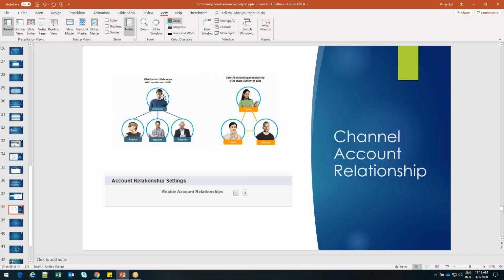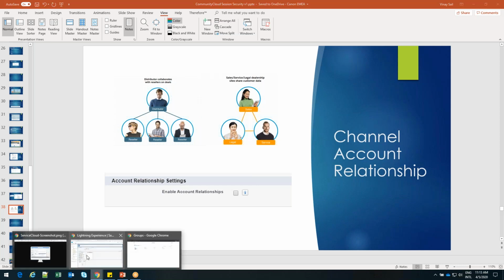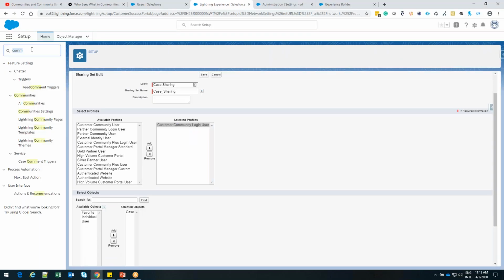Vinay, can we play around with this channel account relationship in our developer orgs, or do we need to request it from Salesforce? You can do that. I did it on a developer org, by the way. But make sure that you enable it. That's very important. Sometimes people forget that. Otherwise, you are not able to see it.